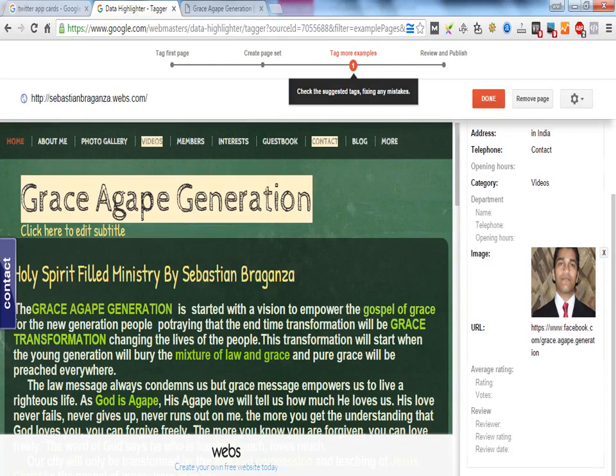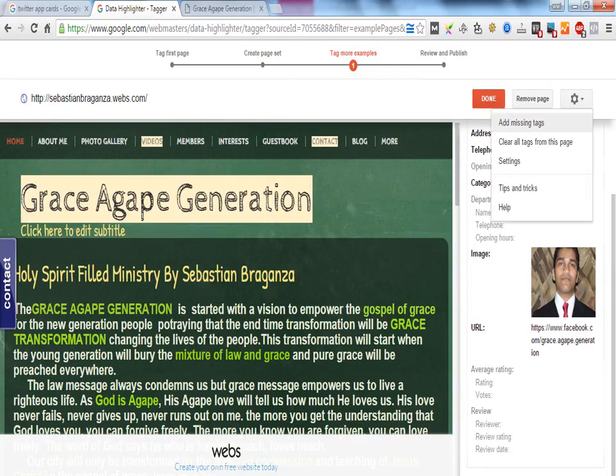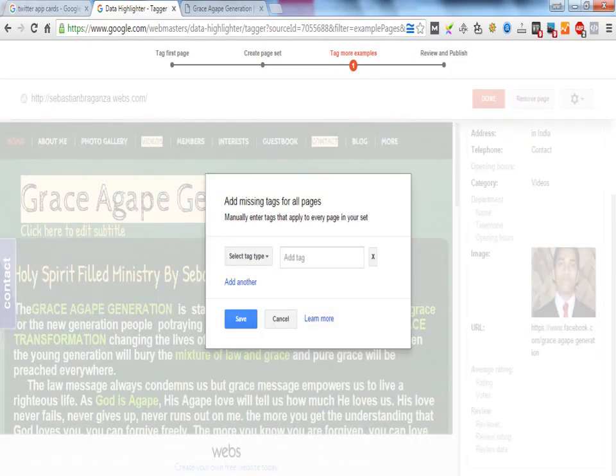but that error had happened before because I was trying to tag all similar pages, but I don't have similar pages. So right now I'll just go to the third section which says check for suggested tags, fixing any mistakes. I can just go to the right hand section over here. You can see the right hand section. You will see a small down arrow. You click on that arrow, and you will find a lot of various other options like add missing tags, clear all tags from this page, and various other settings and tips and tricks. But right now we'll go for add missing tags.